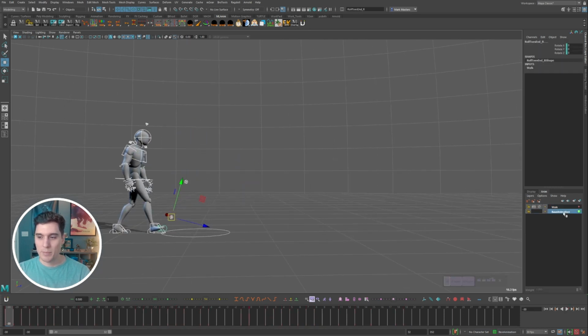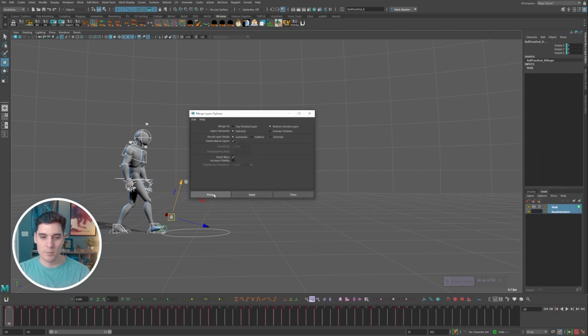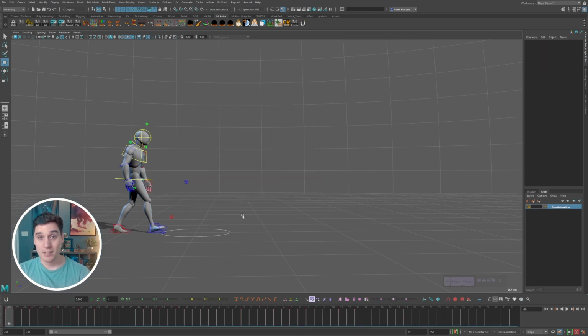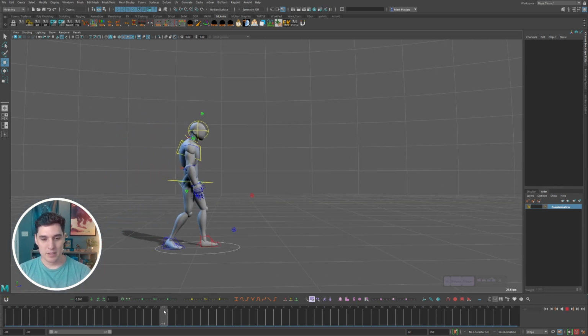And I'm going to grab my base layer, shift select my walk layer, right click and choose merge layers, and I can open up the option box. I'll do a smart bake, and I'm just gonna merge this down. You don't necessarily need to merge it, I just like to keep things clean here, and start fresh. Now this is my actual animation that's happening. I don't have any layers in here.